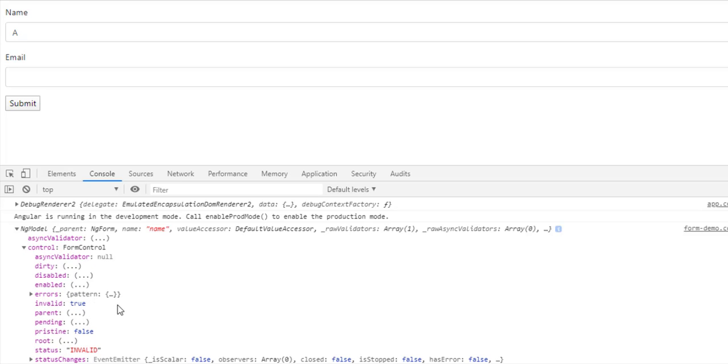In the next videos, we will be looking at form group, applying validations to template form, and how to submit this form in detail.